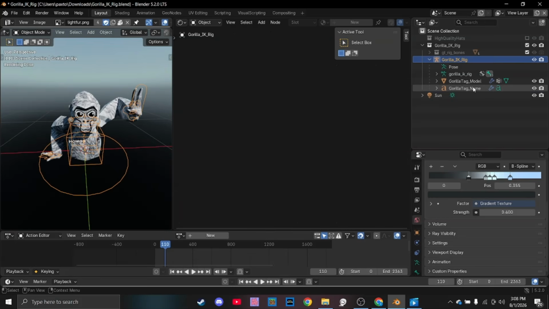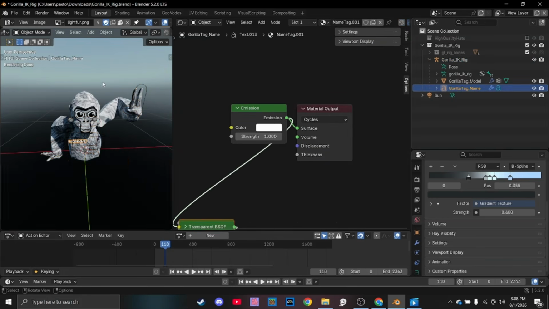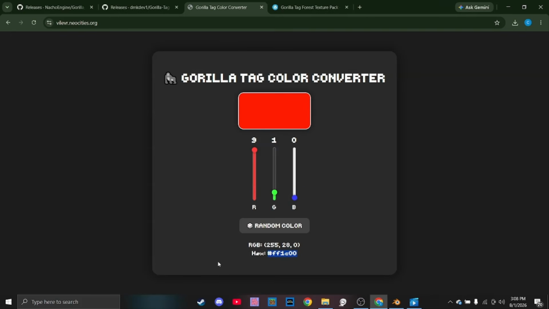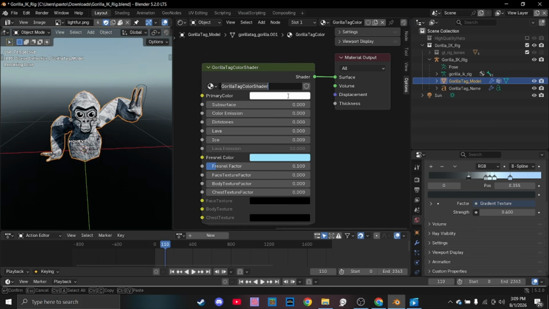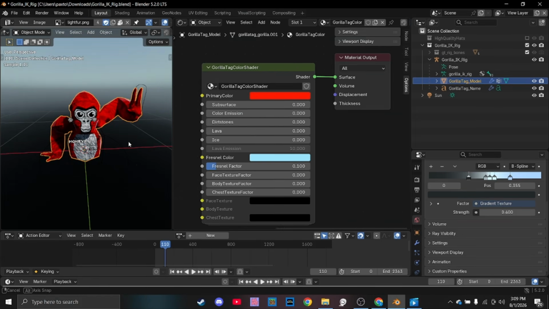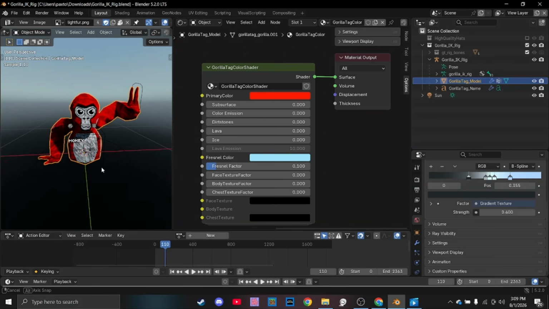Now what we can do is we can go and select this Gorilla Tag name file and press tab on our keyboard. Then you'll see this blue line and delete all the text and replace it with the text of your choice. Once you do that, you click off and press tab again to get out of the edit mode. Once you're out of the edit mode, you select Gorilla Tag model and then go back to the website where I told you, and then put in your color code and copy it. Then go to Blender, select primary color, and paste it in this hex box right here. There you go. Now your gorilla has your name and your color code.